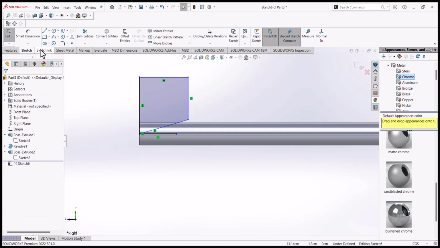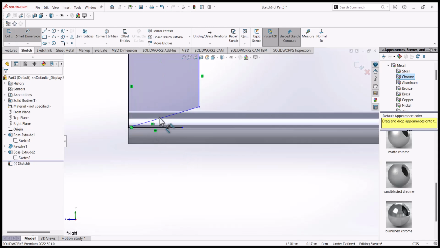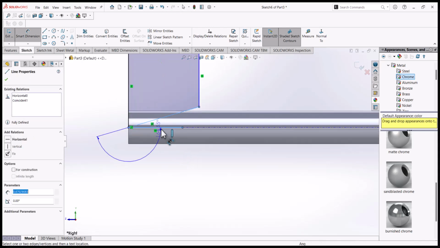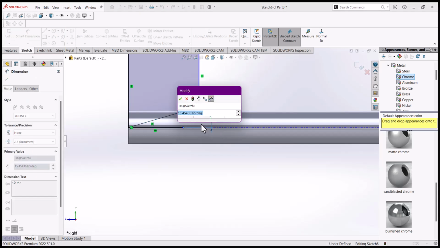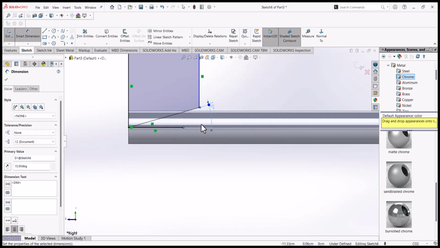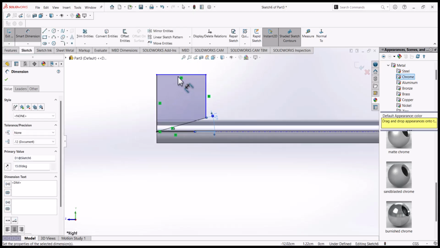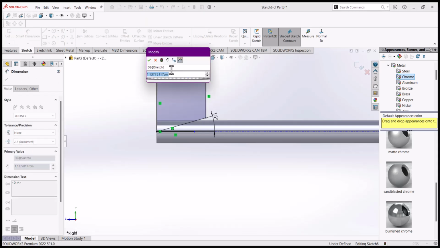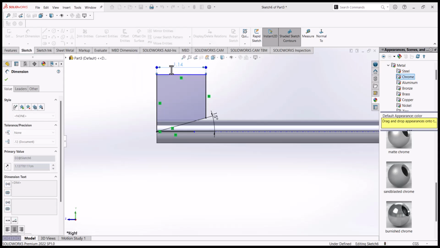Escape. And let me dimension this from here to here. Let's make it 15. Good. This is not needed. But let me make it 2. Or let me make it 1.2.